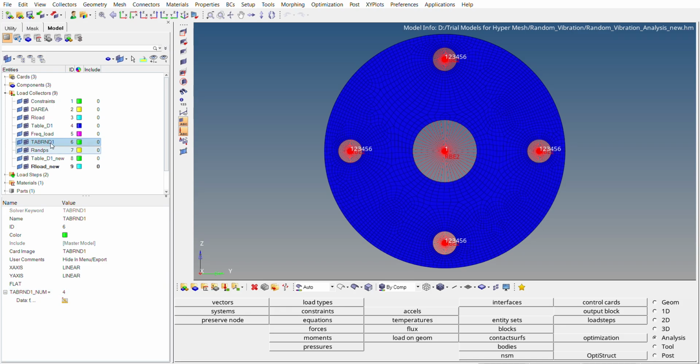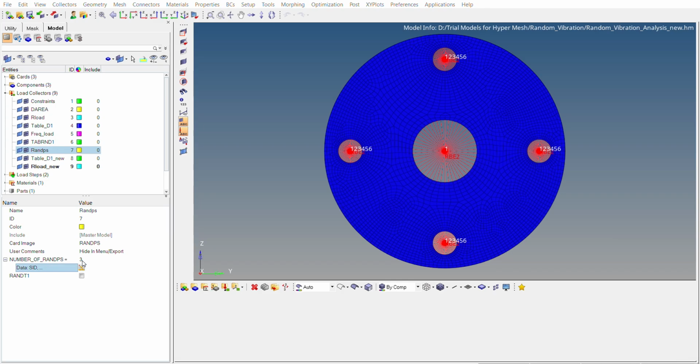Now the RANDPS one, the card image will be RANDPS. This load collector is basically used to couple the load steps, the frequency loads. If you can see on my screen here, I have the J, K, X, Y, and TID columns. I have selected the first load collector here and the second load collector here. Then I have given X and Y and the table ID, table random one. In the second row, for J and K both I have selected the second load step, and I have used the X value, Y value and table random one.